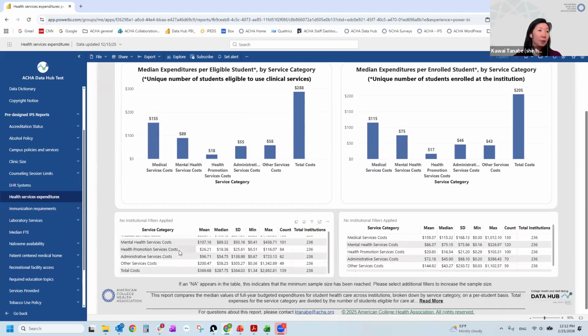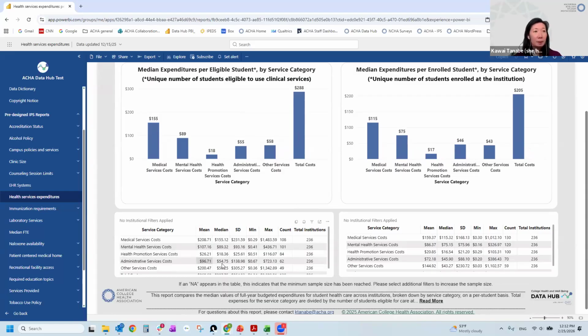Down below in each of the charts, again, we have the mean values, the median values, standard deviation, the minimum, maximum, count, and total institutions. The difference here is the total institutions are the count of everybody who participated in the IPS for that academic year, while the count is the number who answered the question. So for medical services, there were more institutions than institutions who had health promotion costs. So that's the difference between the count and the total institutions.